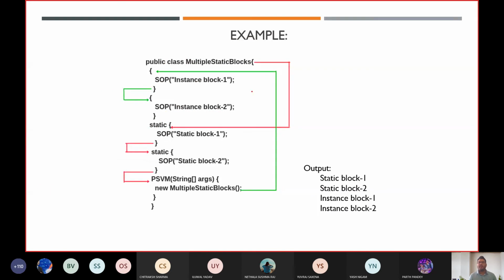Suppose we have a program, and I think you already know about this. In this program we have an IIB, and again one more IIB. So you can create multiple IIBs too. And similar to our static block, the way we have written down our IIBs, from top to bottom we are going to execute our IIBs too. Then we have static blocks. I have created two static blocks like that.